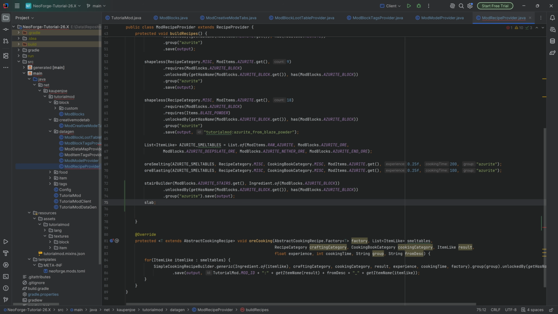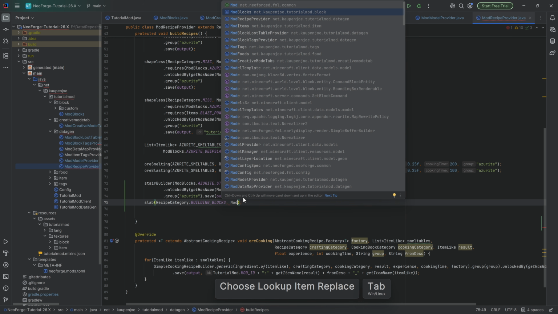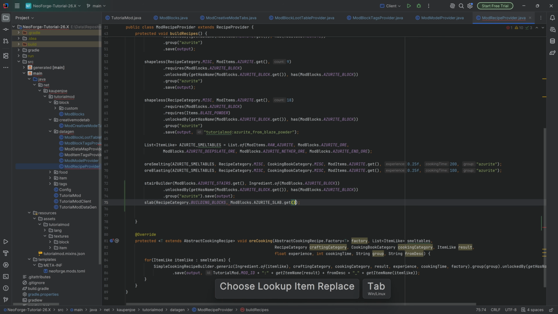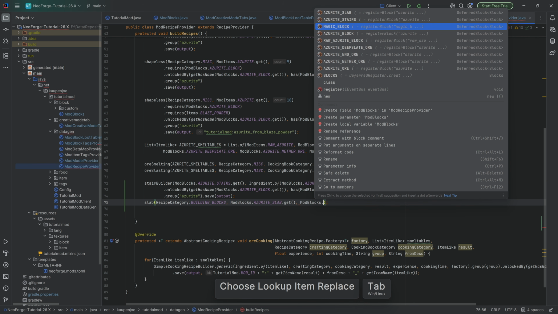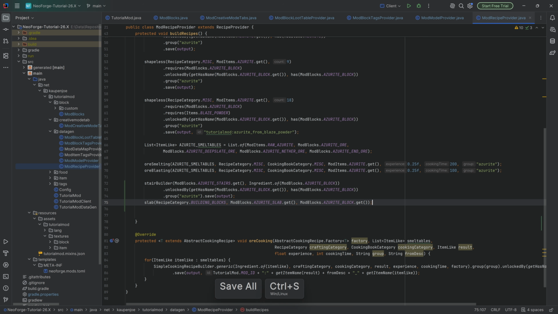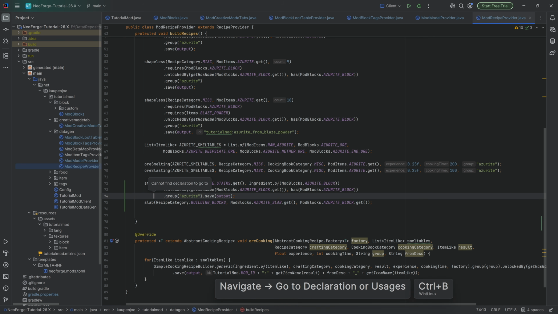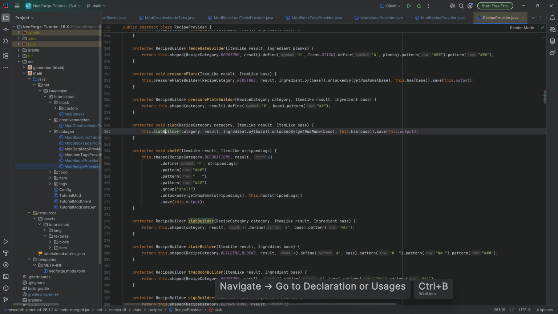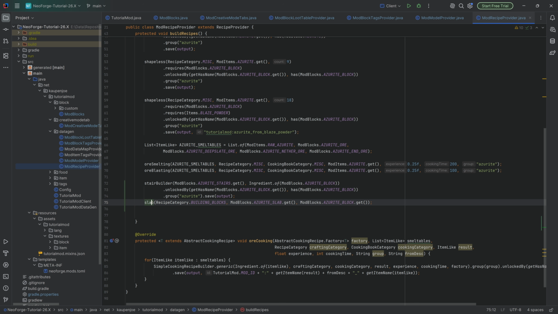Now, if we use the slab method, we just have to give it the building blocks over here. So this is going to be the building blocks recipe category. Then give it the slab itself. So this is the modblocks azurite slab.get. And then here, this would be modblocks.azurite block. Sure, we're just going to do the block over here, .get. That's fine. And you can see we don't need to call the save because that's done inside here, because this calls the slab builder and it calls the save method and all that on its own, which is one of the reasons why you can just call the slab method.